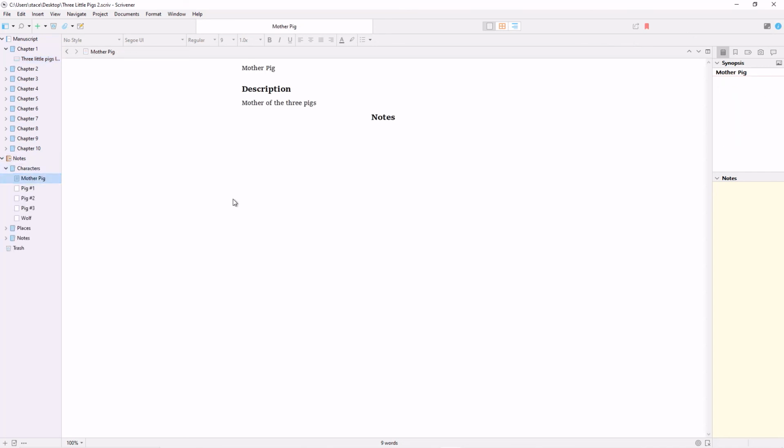And that covers exporting your information from Plottr into a Scrivener file.